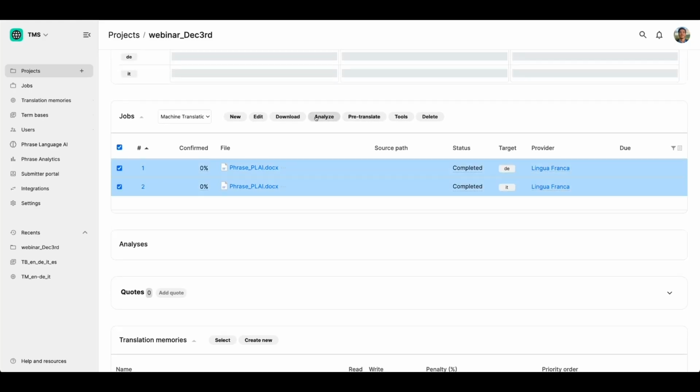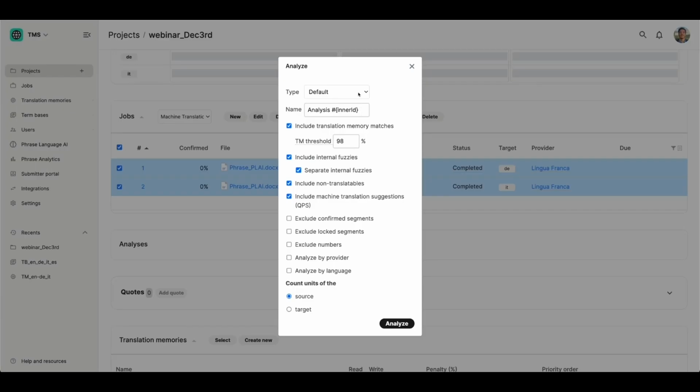We can, of course, run an analysis. Phrase supports different types of analysis. The default analysis is the analysis where you would check how many words you have in your jobs, what's the amount of repeated words, what's the amount of words coming from the translation memory, and so on and so forth. And then the post-editing analysis measures the editing effort. So it measures the edit distance between the output of machine translation or the match from the translation memory and the edited version. And then the compare analysis compares a document in a specific workflow step with the document in the preceding workflow step to check again what has been changed and how much has been changed.